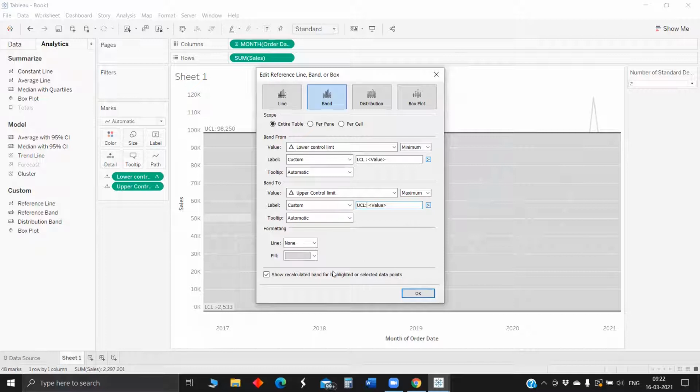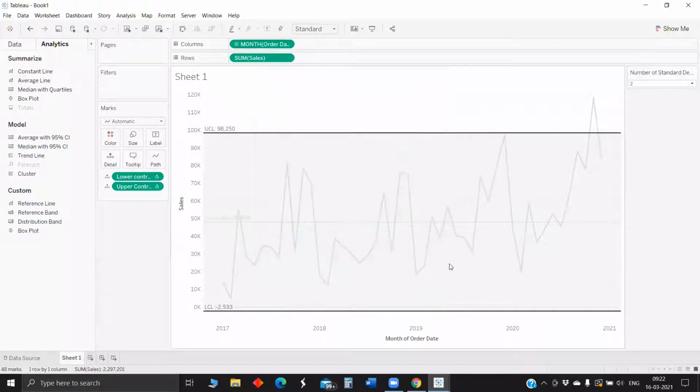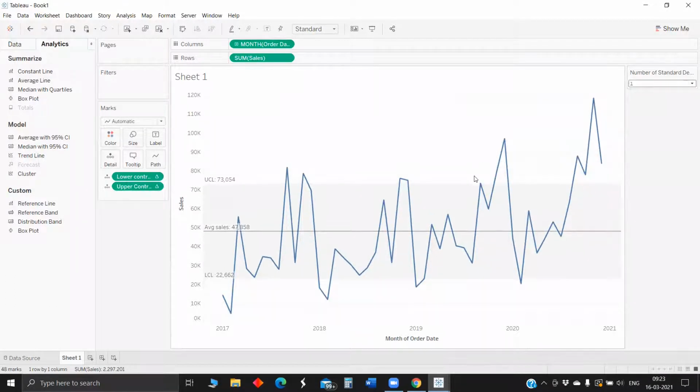Okay, currently the shading is rather opaque. We'll try to make it a bit translucent. So it's okay now. Now we have the upper control limit and lower control limit as well. The only thing left is how to differentiate the data points which fall away from this banding or within this banding.